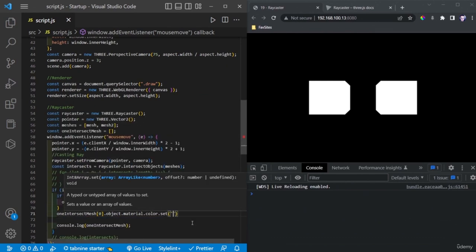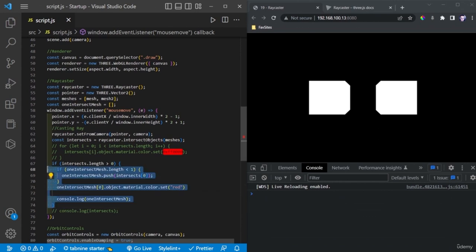Okay, now under the condition, I want to write one intersect mesh 0 dot object dot material dot color dot set red. And that means that I want to color the first element that is inside the one intersect mesh array with a red color. So this condition will be executed in case I have elements inside the intersects array. That means that we have an intersection between the array and one of the meshes that I specified before.